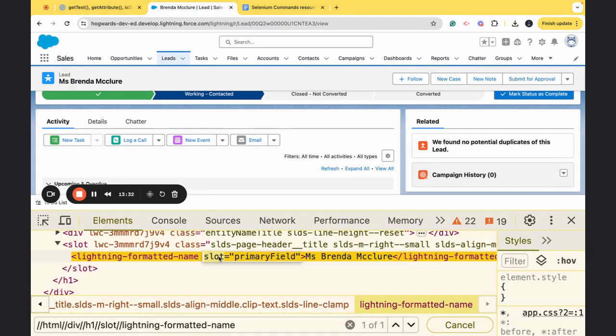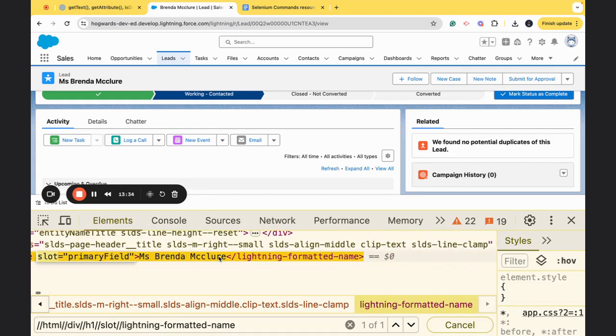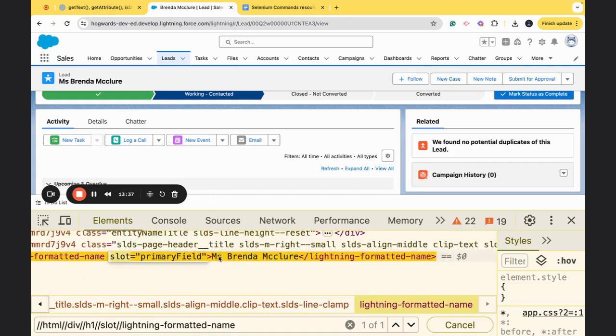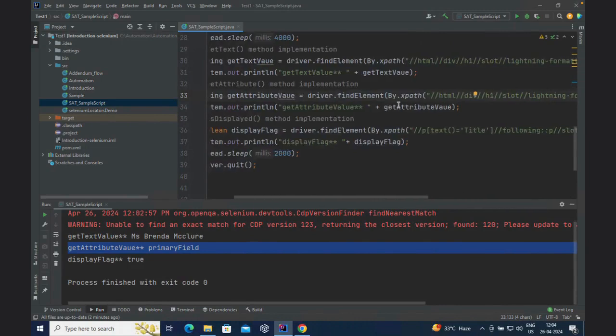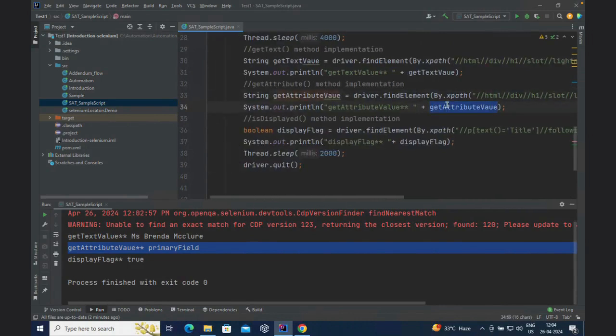There might be multiple combinations of this manner. It's slot, but it can be something else as well. There are usually 3 to 4 pairs of attribute and attribute value. So I have to specify for which attribute I need to fetch the attribute value. Cool, we have done that, and whatever value came in, we stored it in the variable. The get attribute value was primary field. We said the attribute value should come out to be primary field, and it did. So that is the function of get attribute.